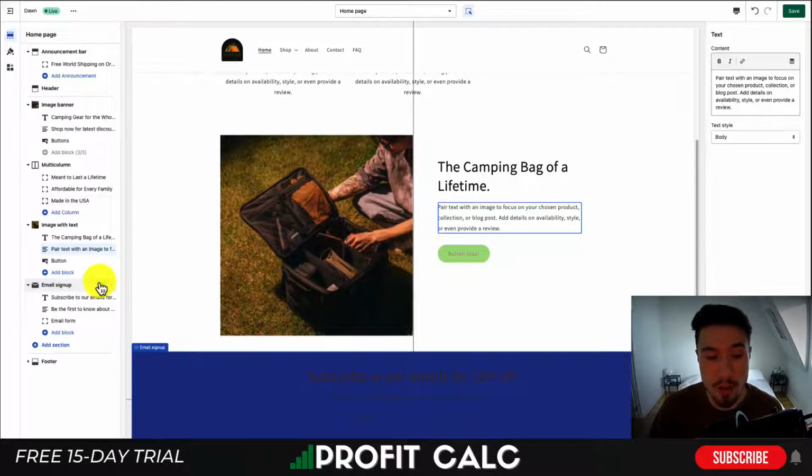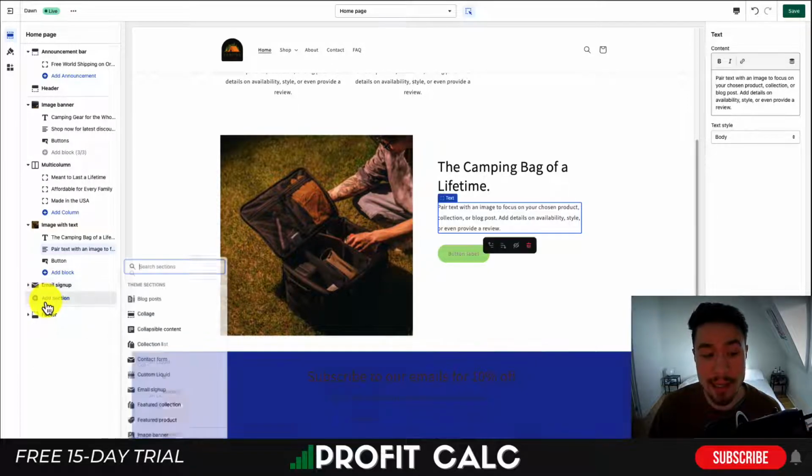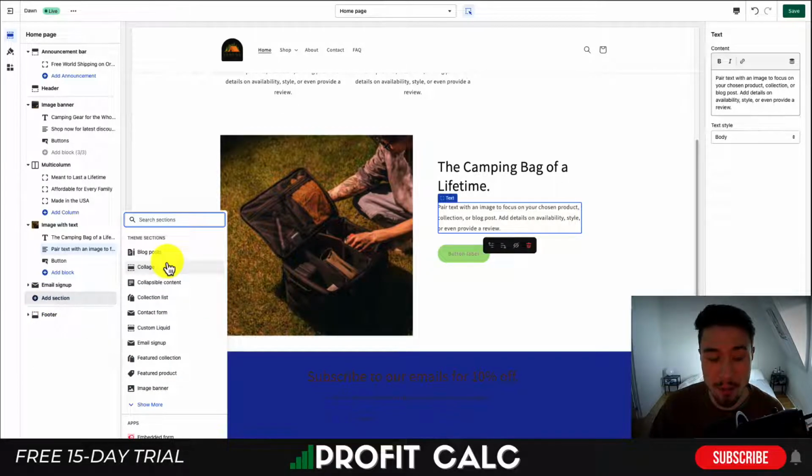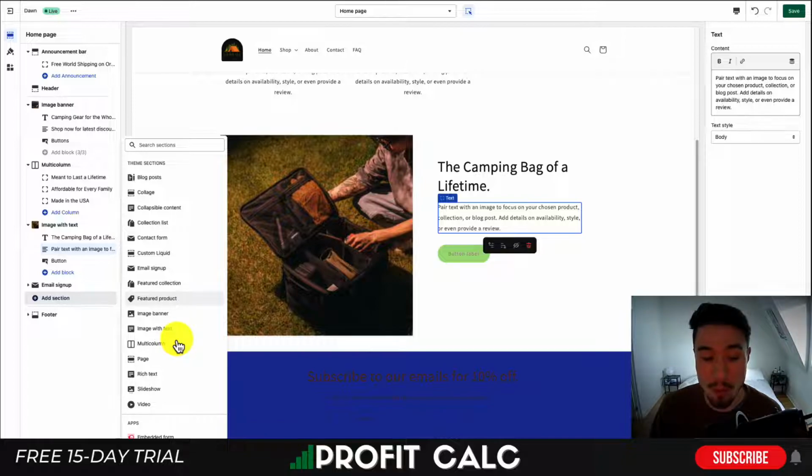In terms of the sections you can add, there's quite a few here. You can add individual blocks under a section, or you can add an entirely new section. So there's quite a few different parts here. So you have blog posts, collages, collapsible content, collection lists, contact form, as well as quite a few more. It's really going to depend on what you're looking to add to the page.